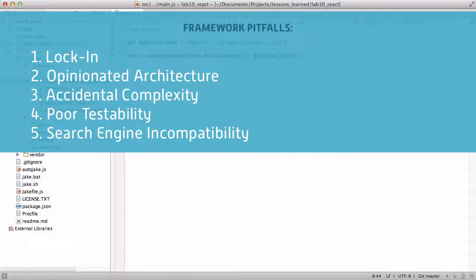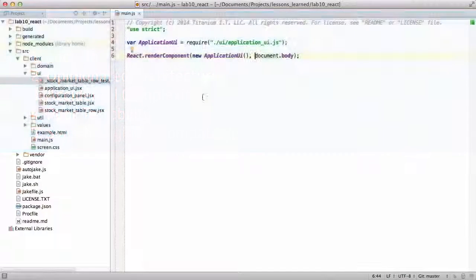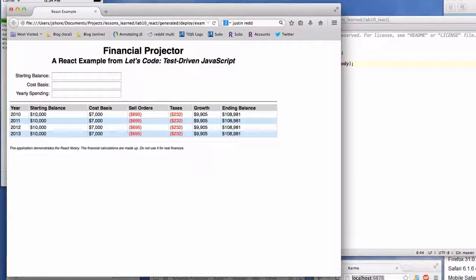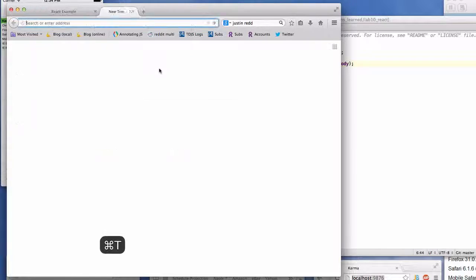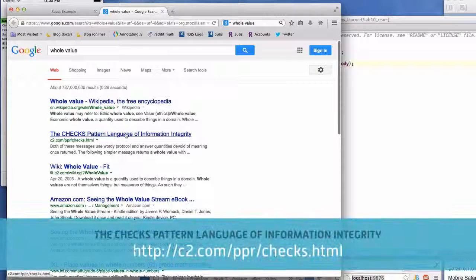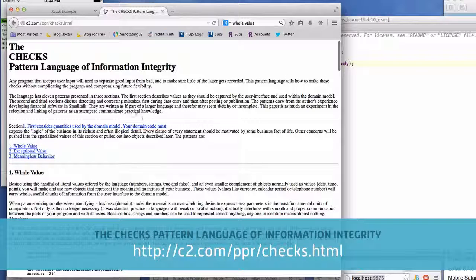So those are the kinds of things that we're going to look at. The way we're going to do that is by actually re-implementing this financial projector app. Specifically, we've got a mock-up. Now we need it to actually work. And I've chosen this example because it's got some interesting architectural design decisions. Specifically, we're using the Whole Value concept that comes from Ward Cunningham's CHECKS pattern language, which is really a great pattern language. If you haven't seen it, I highly recommend it.